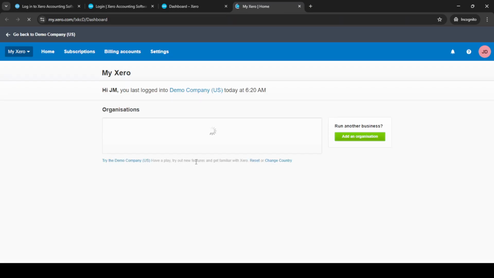However, bear in mind that the demo account has its limitations. It's designed to showcase Xero's core functionalities, so while it's excellent for practice, some advanced features or custom settings may not be available. Nonetheless, it allows you to conduct basic operations and get a solid grasp of the platform.